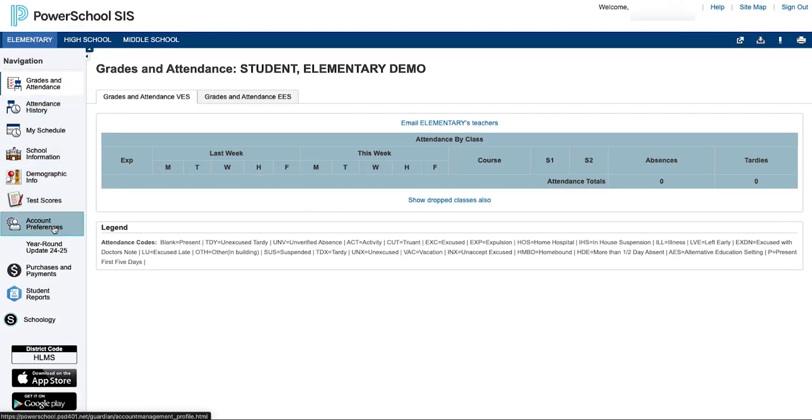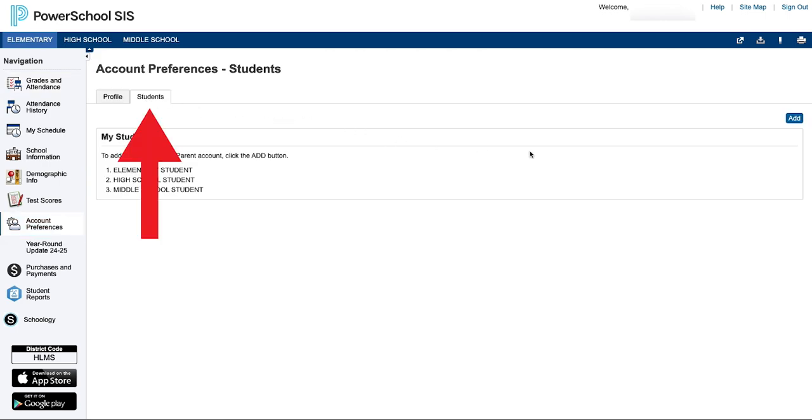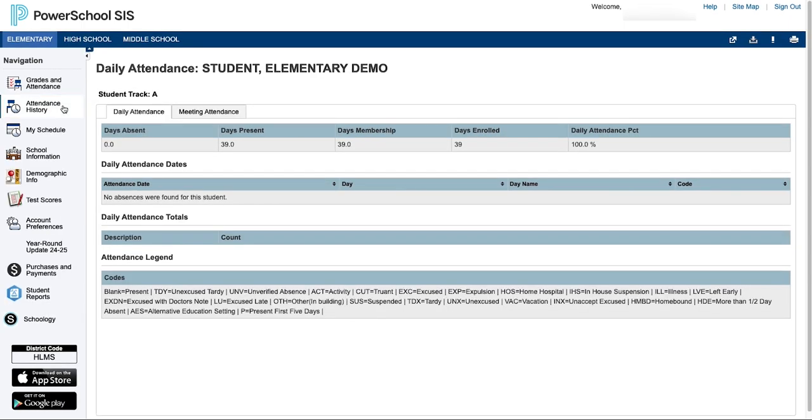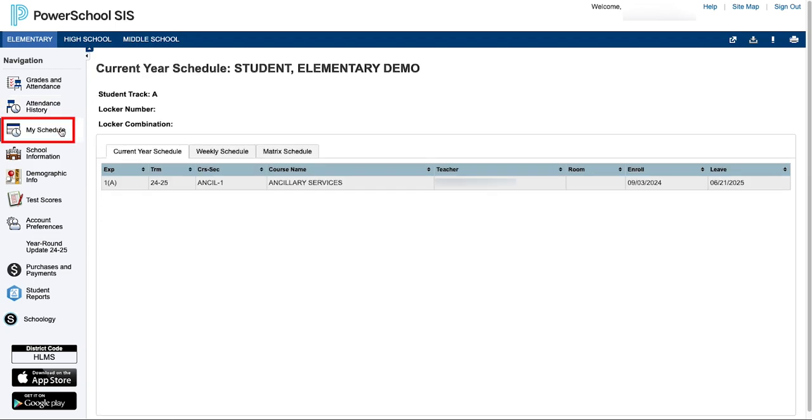If you need to add an additional student to your account, please go to Account Preferences, Students, and click on Add, then follow the prompts. For your child, you can view grades and attendance, attendance history, as well as their daily schedule.